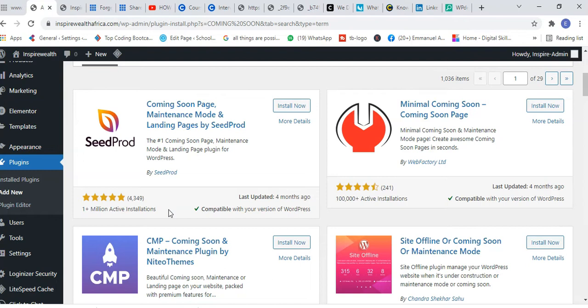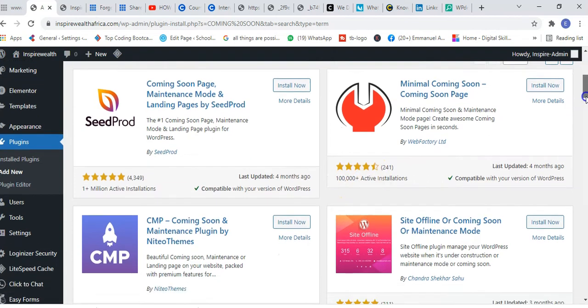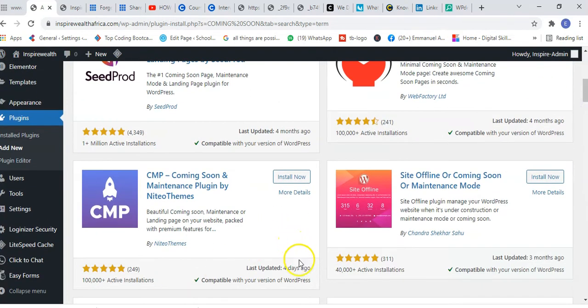Having considered all this, the next thing to do is to choose a particular one. So let's look at this one. This one was last updated 4 months ago. It's compatible. It has a 5-star rating, and over 1 million persons have installed it. This one was last updated 4 months ago too. Compatible, 4.5 rating, over 100,000. Let's look at another one. This one is compatible, updated 4 days ago. Wow. Then a 5-star rating, 100,000 active installations.